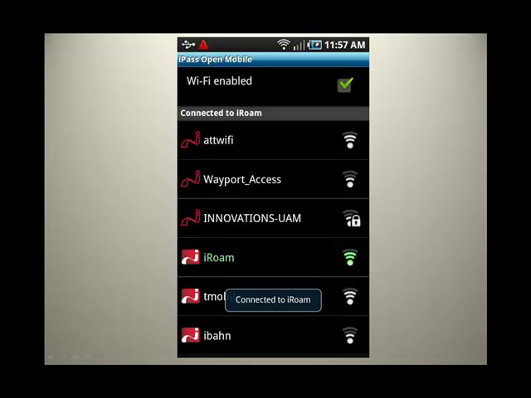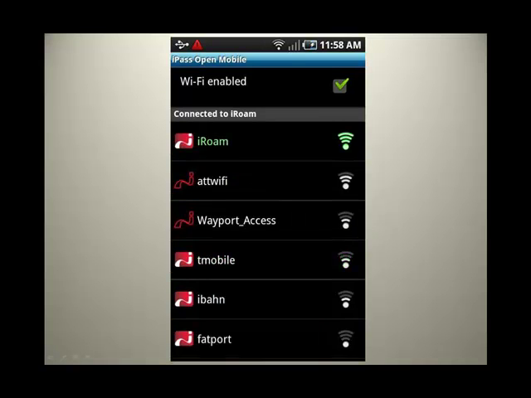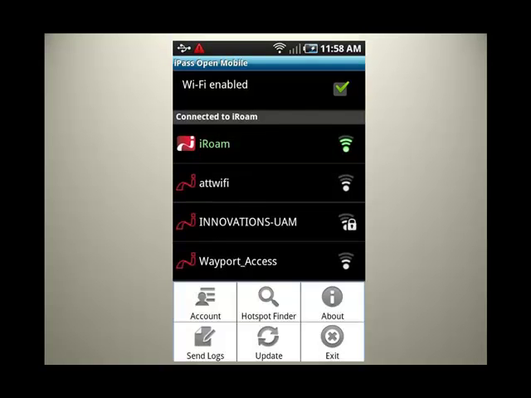I'll be notified that I'm connected, and as you can see here, I'm connected again to the internet, and I can go ahead and freely roam the World Wide Web. That's all there is to connecting. Again, really quick and easy. Here's a quick look at the menu, which includes your account information and a link to our Hotspot Finder. Hotspot Finder, of course, is handy when traveling.